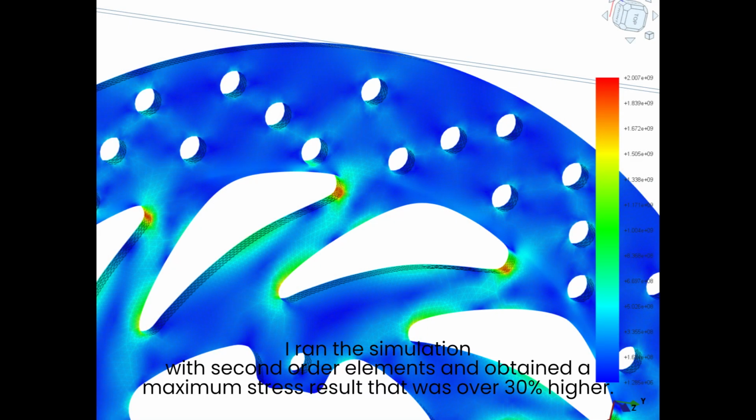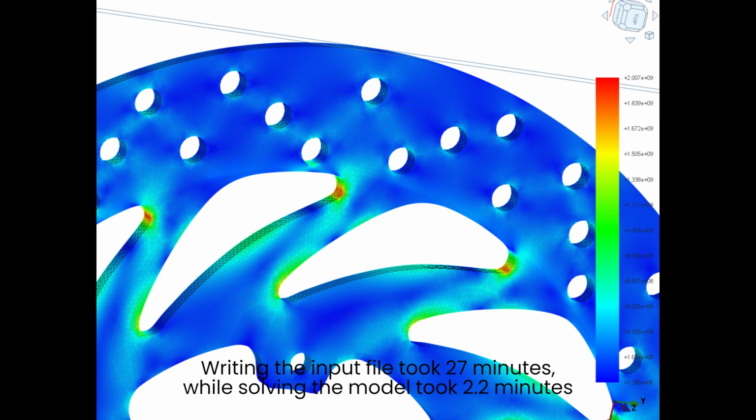I ran the simulation with second-order elements and obtained a maximum stress result that was over 30% higher. Writing the input file took 27 minutes, while solving the model took 2.2 minutes.